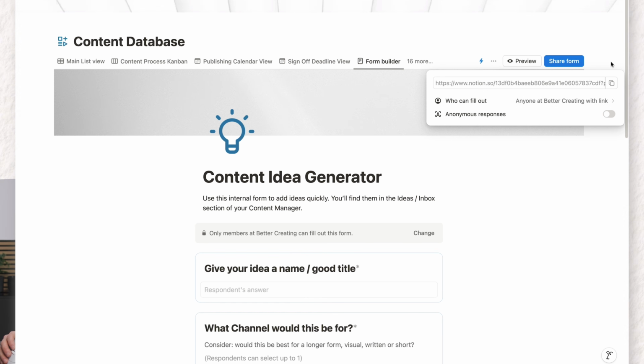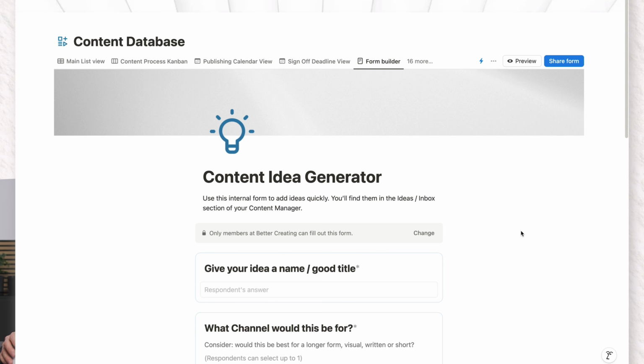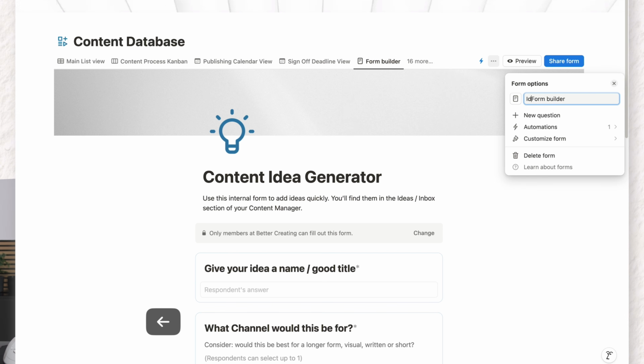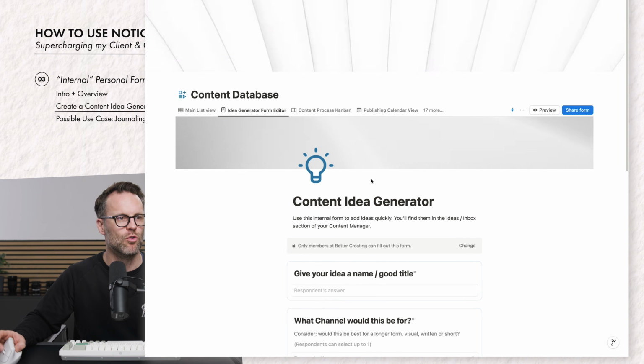I'm going to click on share form. It's going to stay as within Better Creating, and I don't want it to be anonymous because I want to see who it is that has submitted it. Copy the link and we are good to go. So we'll call this idea. I'm actually going to call it editor. So we're able to update that. That can be just dropped in there and we are all set.